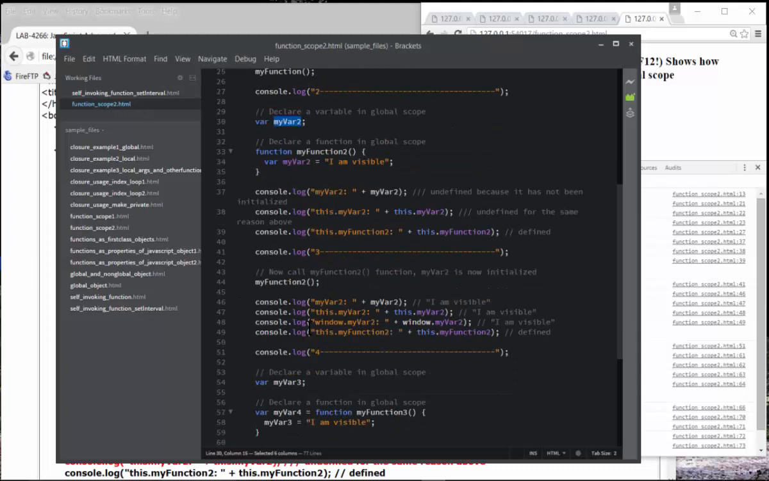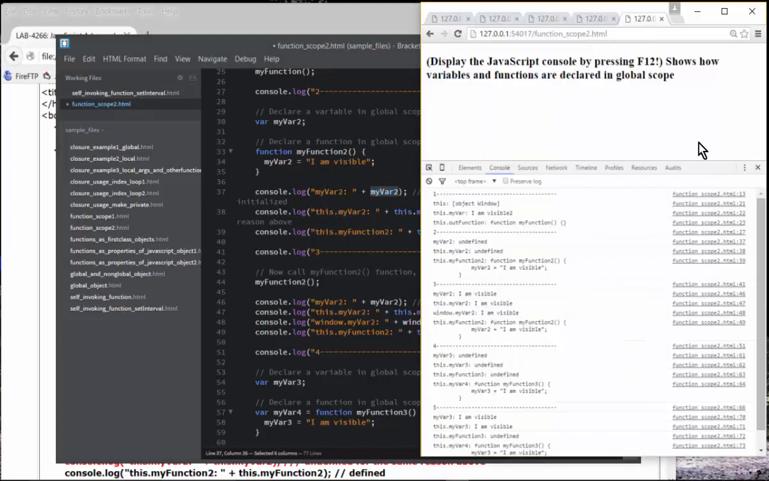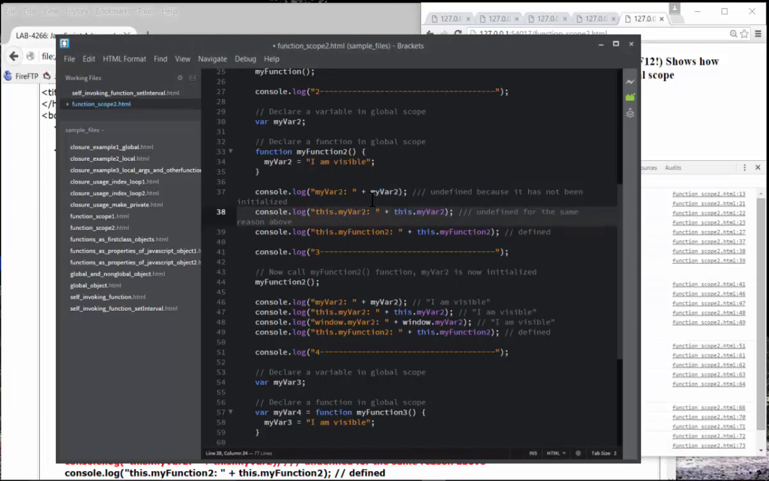The next one is we are calling my function 2, which is defined right here. We should be able to see my var 2. Let me go back here. Oh, you know what? This is in fact undefined here as well. If you take a look at the result, this is undefined. Anybody know why this is the case?